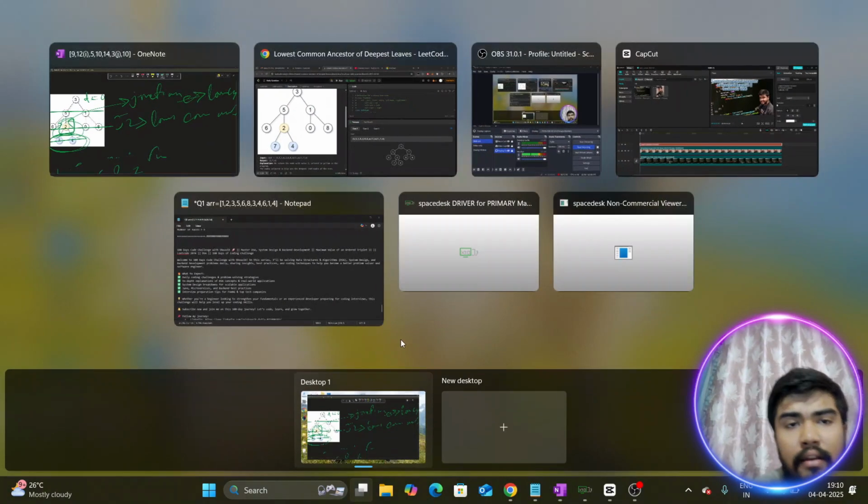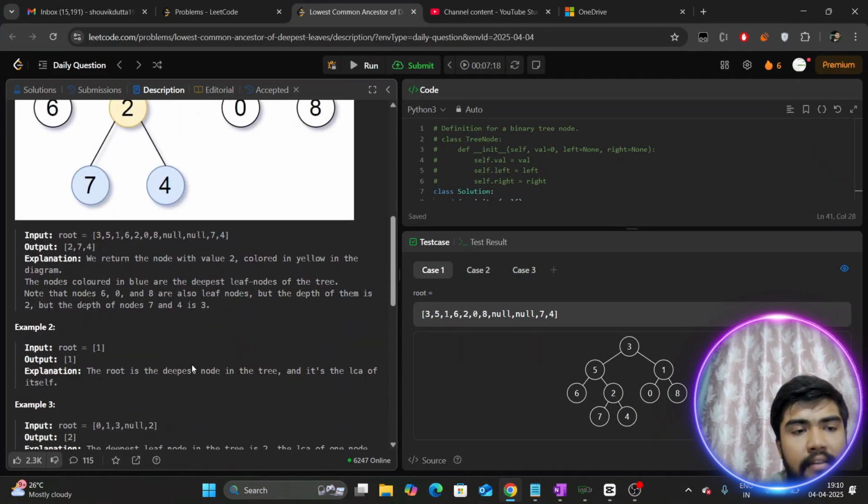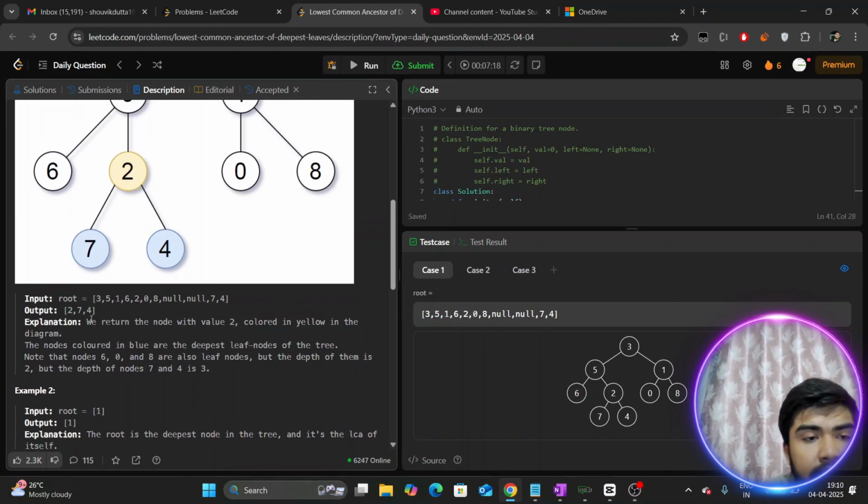So for this particular test case, you have to return node 2's pointer. I think they have explained the same thing, but I have visualized it for you. Here you can see we return the node with value 2, colored in yellow. The nodes colored in blue are the deepest leaves. We already know 7 and 4 are the deepest leaves. Note that 6, 0 and 8 are also leaf nodes.